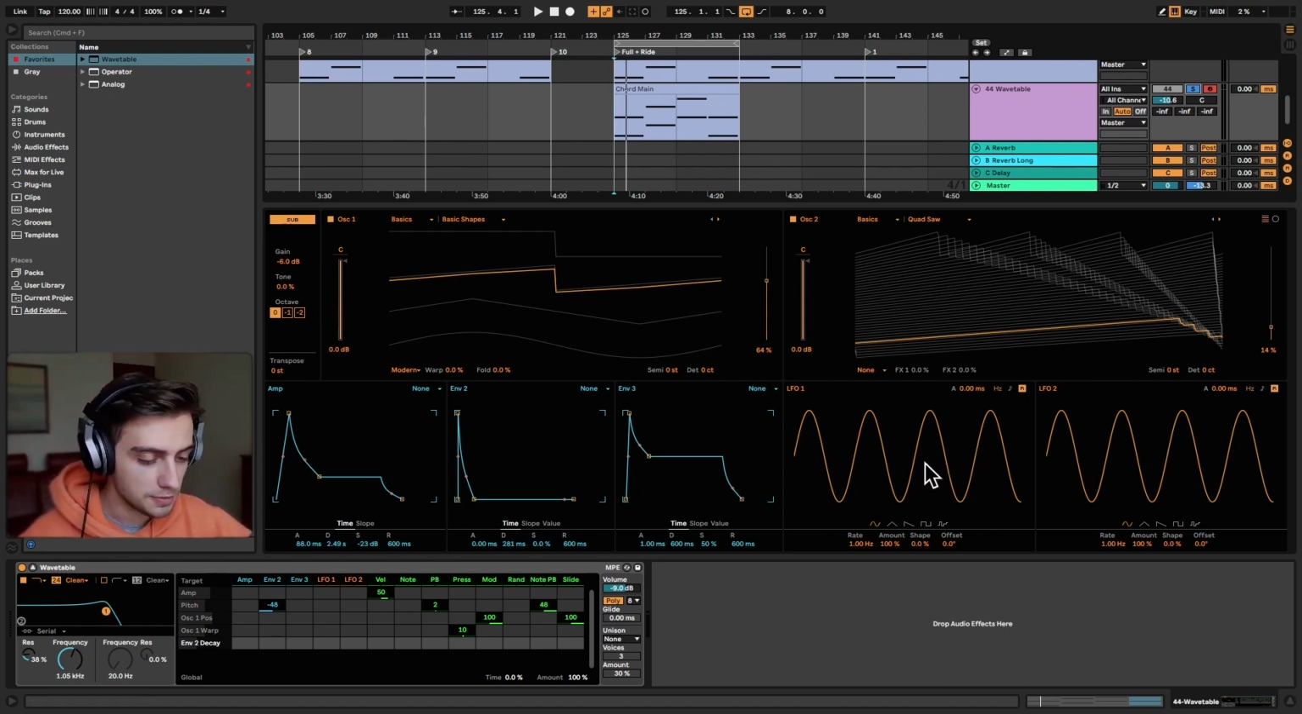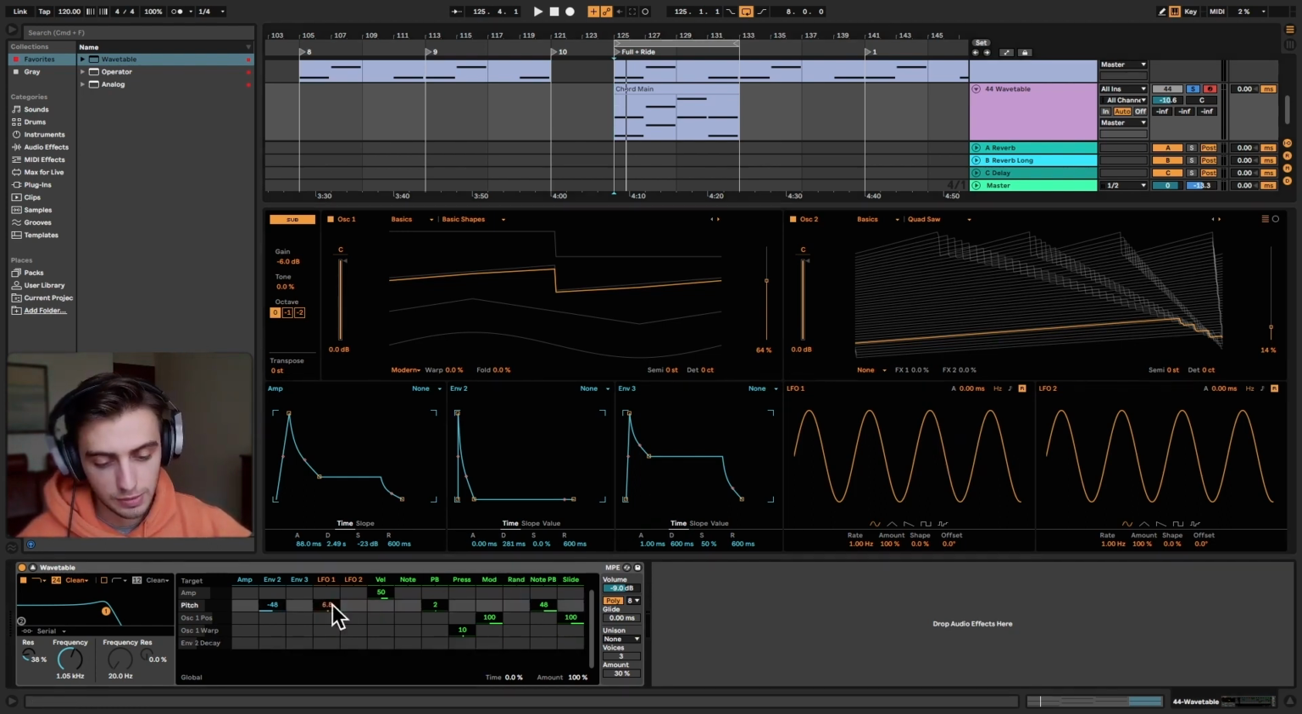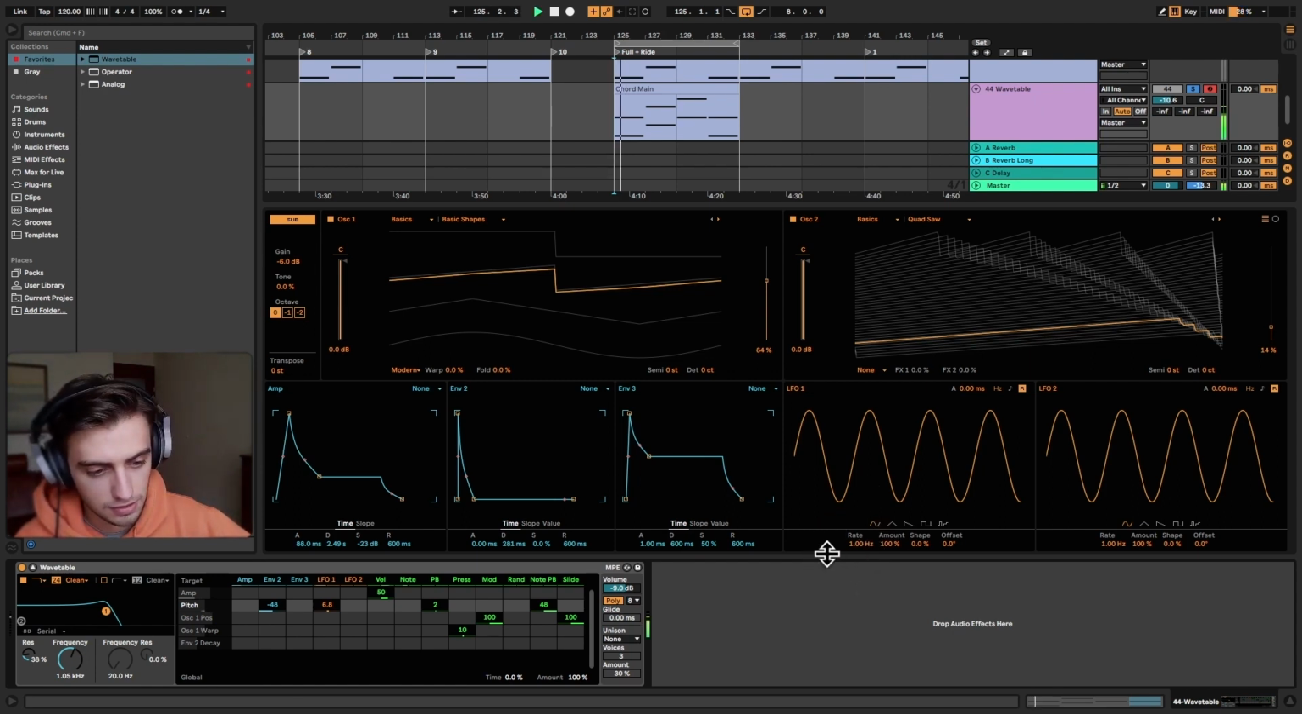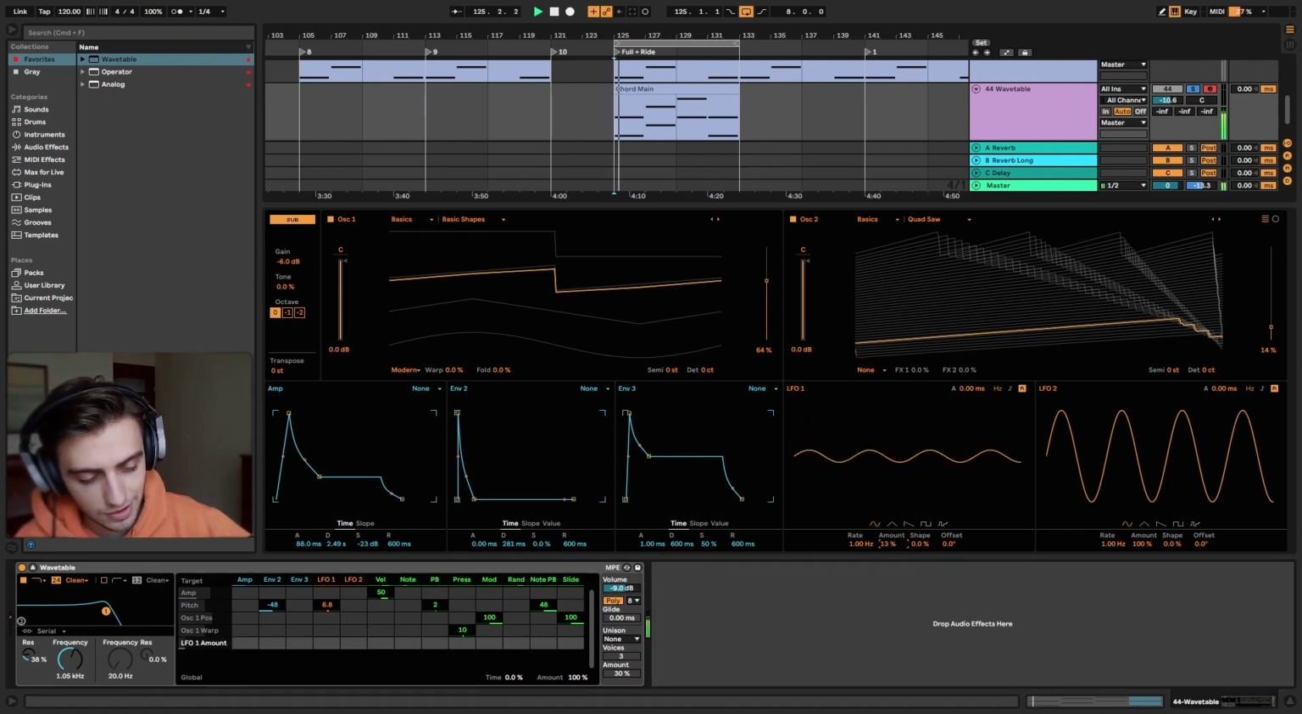Let's use LFO 1 for this purpose, and let's assign this to the pitch. Not too much, maybe let's stick around 7 over here. We'll adjust the rate, but maybe it's actually not necessary. We'll see if that sounds good by now. Of course, we need to decrease the amount.